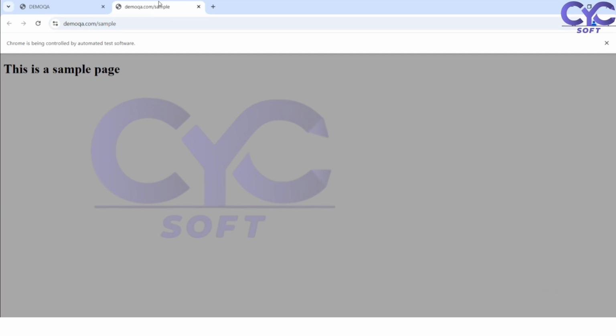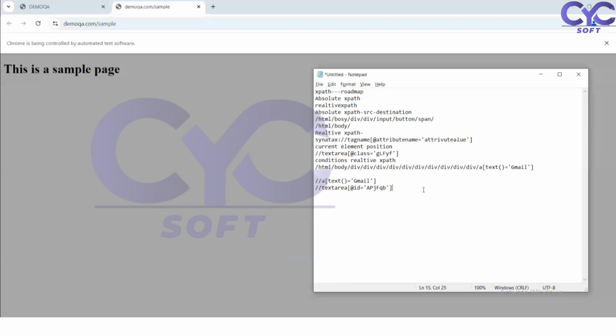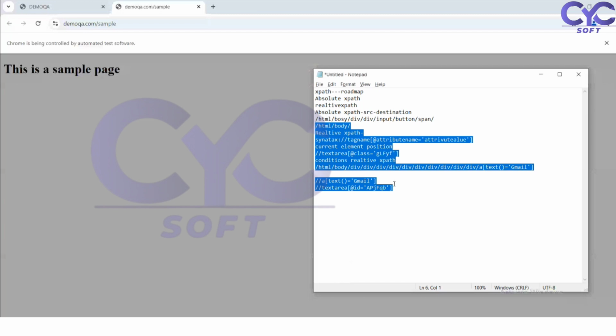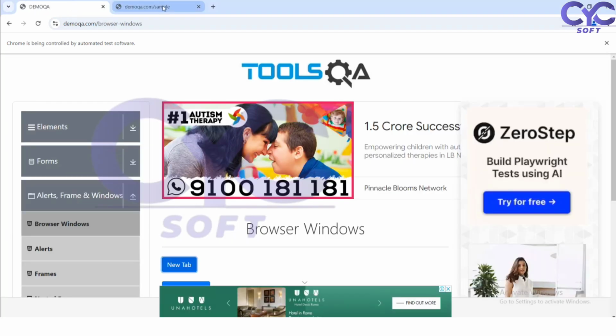window. To switch to that window, I'm going to use a method called get window handle. What the get window handle method does is switch from one window to another window. When we open any website, we need to switch from the parent window to the child window. So this is the parent window and this is the child window.